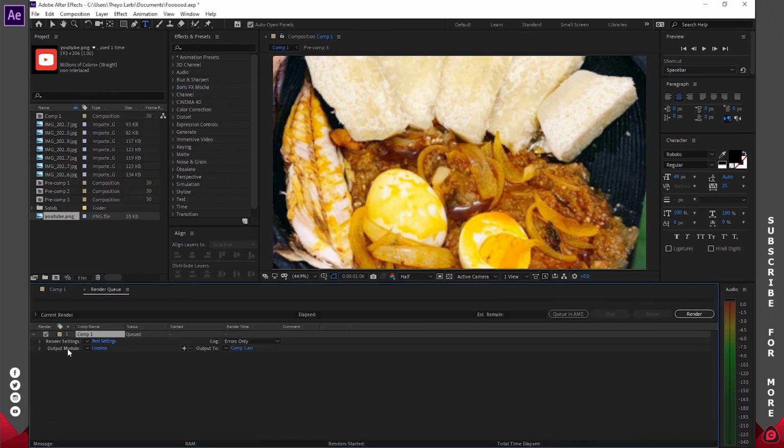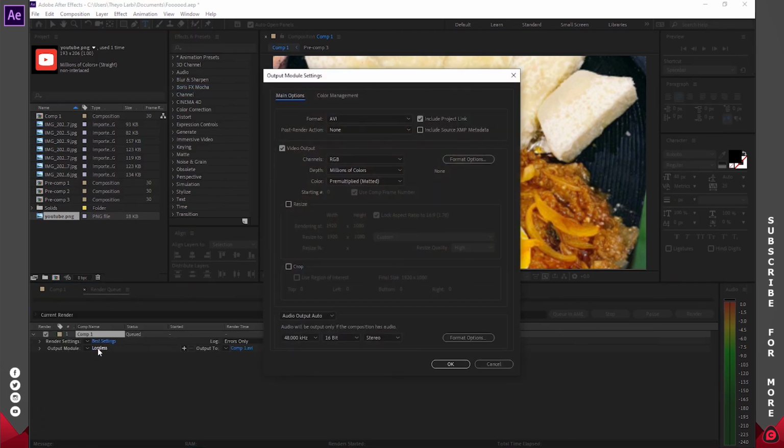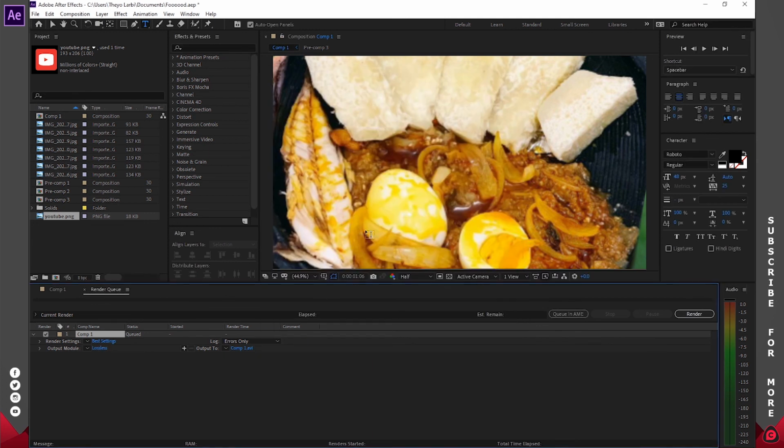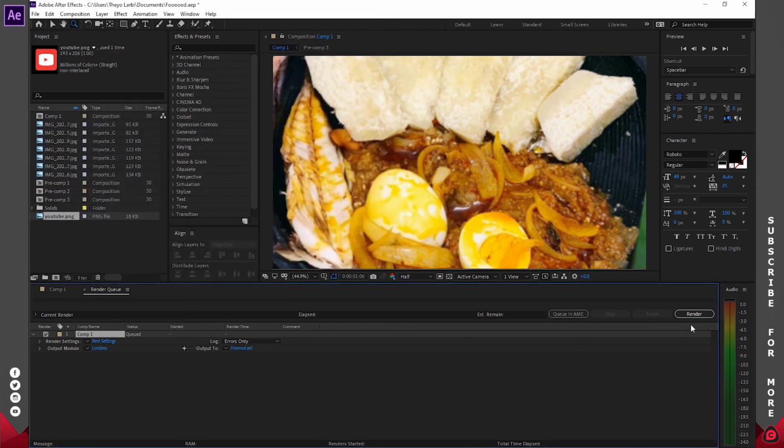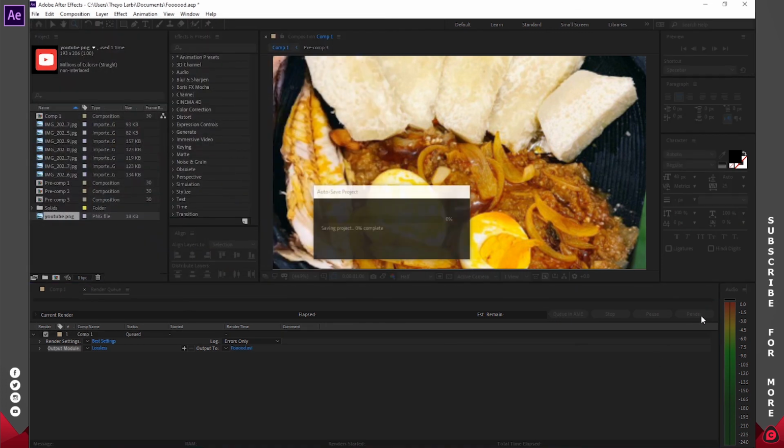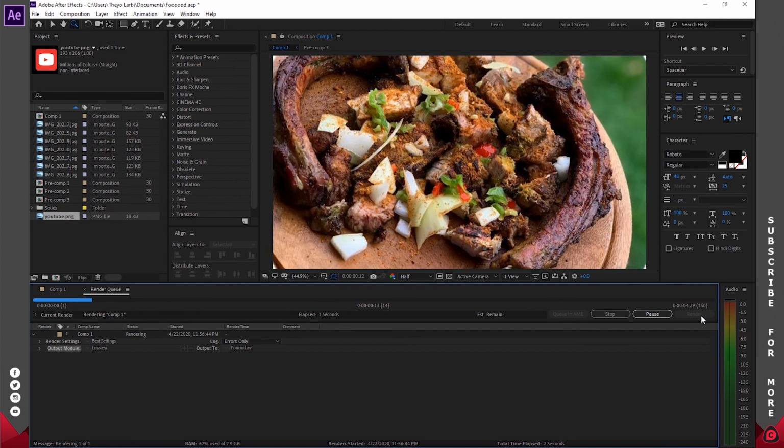Now you can just change this to lossless. I'll pretty much tell you not to mess around with any of these. We will just be using the RGB because we don't have any form of transparent background. So what you can also change is the output where you want it to save to. So I want mine to save to my documents, and I'll call it food. It's an AVI file, and I just click on create or save and just render this out. And basically that is it.